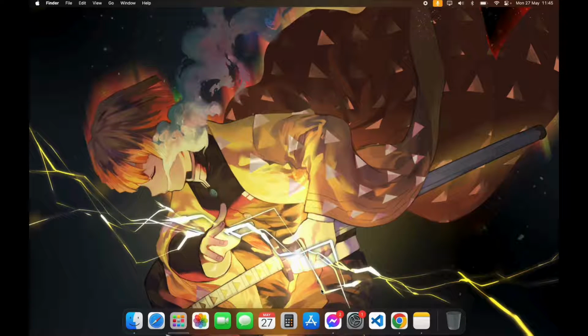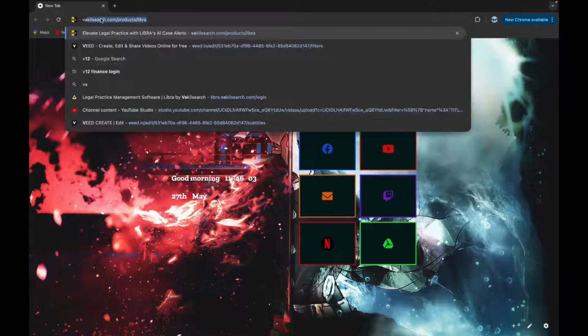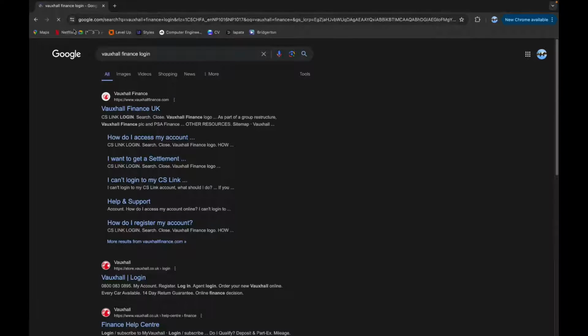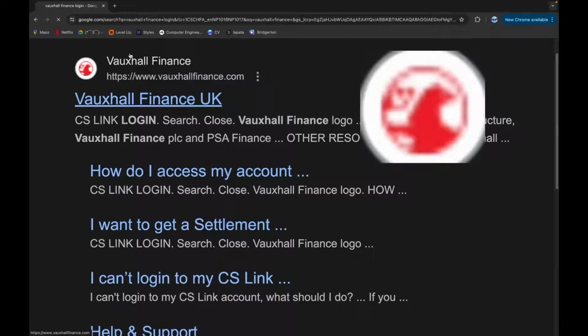In this tutorial video, we are going to learn how to log in Vauxhall Finance. First step is to open your browser. Now click on the search bar and type in Vauxhall Finance login. Now scroll down a little bit until you see this logo, click on it.